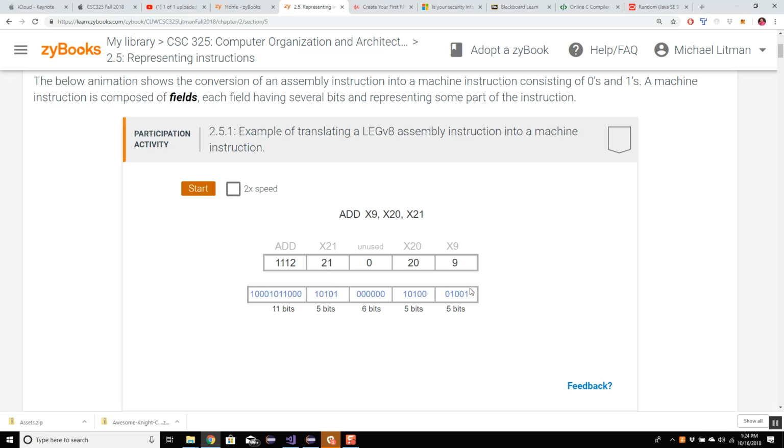Okay, so that means we need to have a way of representing an instruction. We need to create this bit field, and we're going to start looking at that today.